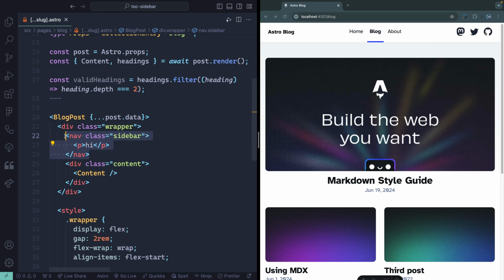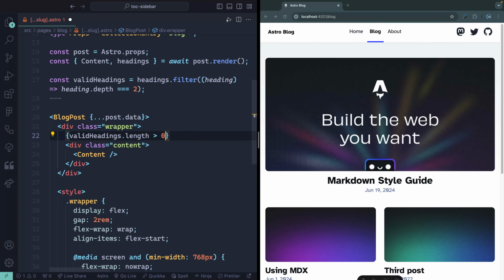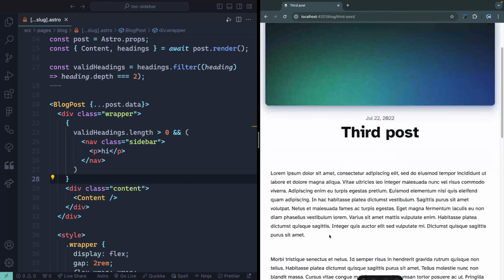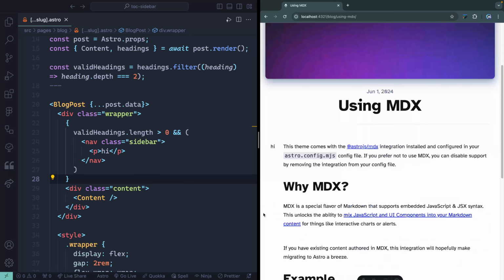And then also we need to account for the fact that some of them won't have them. So let's go ahead and just check to see if this thing has any length. Because it could have 0 length, which would mean there are no H2s, or it could have some length, right? Which means we've got some H2s. So let's go ahead and check the validHeadings.length. We'll just say if it's greater than 0, then I want to render my nav. That should mean if I come over here and I click on third post, I do not get that. Whereas if I come over here, I should get it right there, right? So let's come back into using MDX. This will be our example one we use.